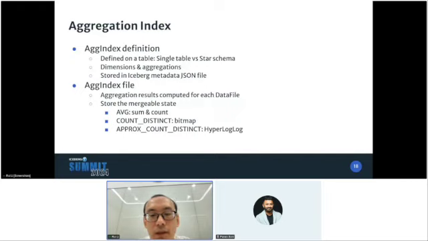And since aggregation is computed at the file level, we need to store the mergeable states of the aggregation functions, so that a query can merge data from multiple files to get the final results, right? So for example, we store the sum and count values for the average function, and we store a bitmap for count distinct.